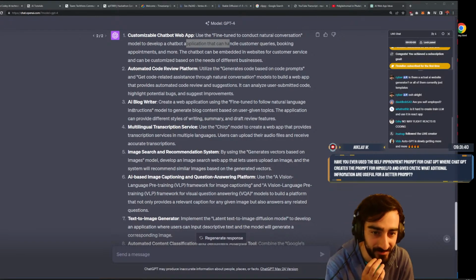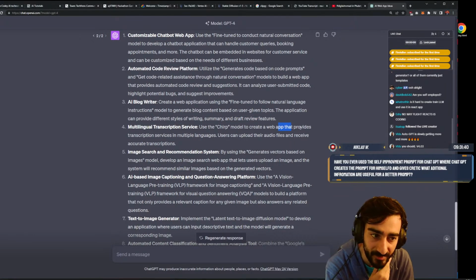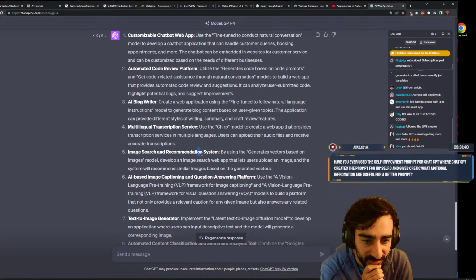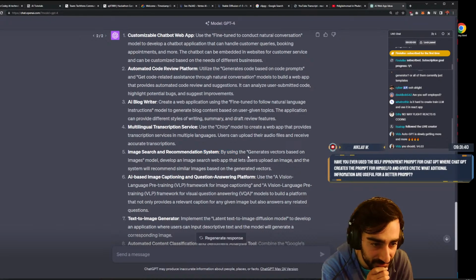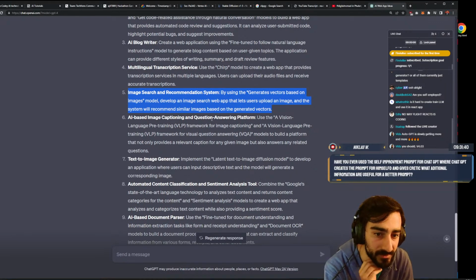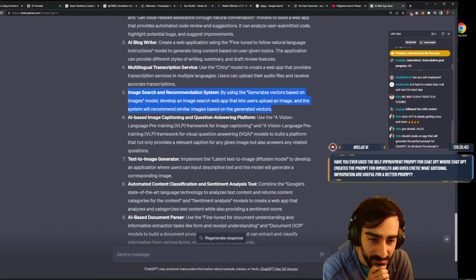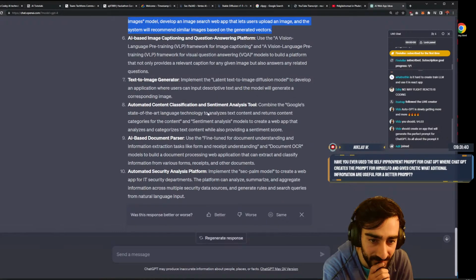Let me read these and then maybe we'll try improve the prompt. AI blog writer, multilingual transcription service. Use Chirp to create a web app that provides transcription services in multiple languages. We've been done. Image search and recommendation system. By using the generates vectors based on images model, develop an image search web app that uses. That's kind of what we already had. AI-based image captioning and question answering. Use a vision language pre-training framework for image captioning models to build a platform that not only provides relevant captions, but also answers any questions. Text to image, automatic content classifier, document parser, security analysis. Was this response better or worse? Is that the same?